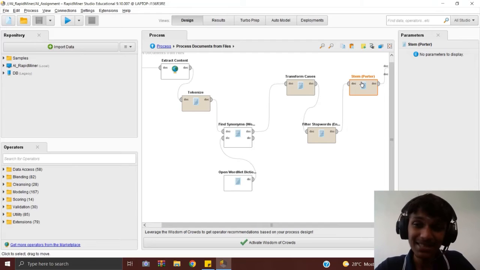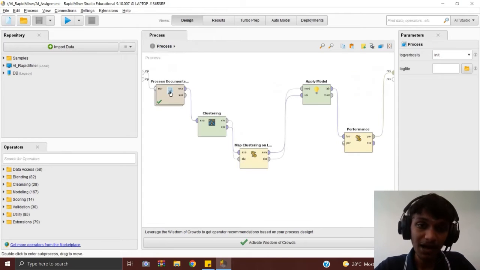It eliminates and removes grammatical endings of the English words from the document using the Porter stemming algorithm. For example, listening and listen will be converted into the base or root word, which is listen. Finally, the appropriate result will be displayed after all of these operators are successfully executed when we press the run button over here.